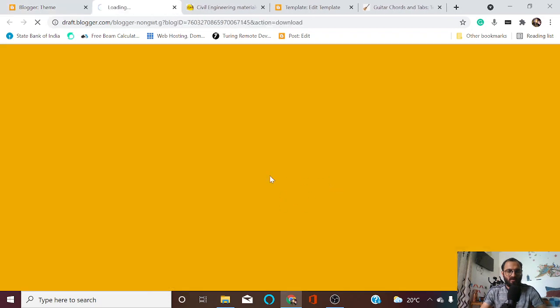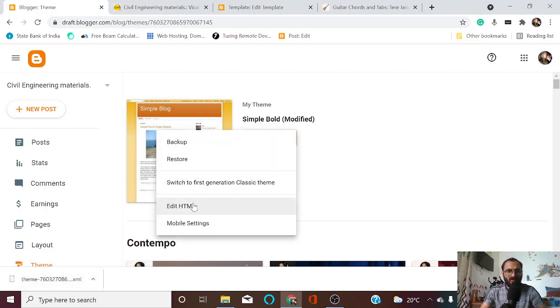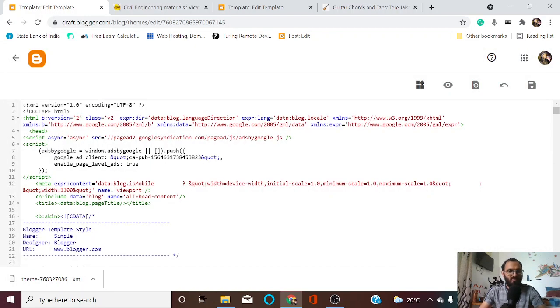If you click on the backup button, it will download a file for you, an XML file, and you can later re-upload this file for the theme which you already have in your blog. Now once I have the backup, I will go to edit HTML. When I click on edit HTML, you can see this is my head, the head of the blog. It contains the title. What is the title? The title is this one here. So this is my title.